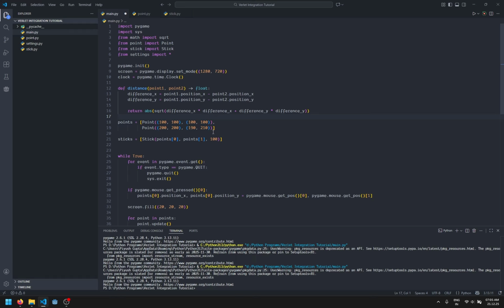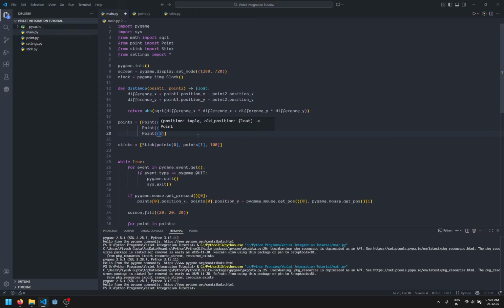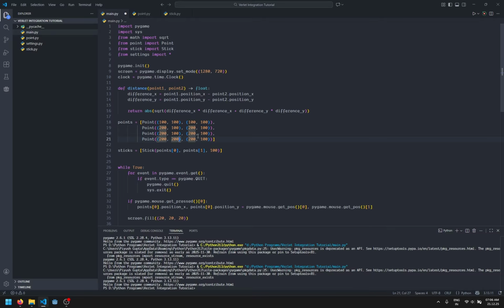So a point at this location, another point like 200 in front of that, 100, 200, 100, and then a point at 200, 100, and then a point at 200, 200. So this makes our 4 points that form a square.